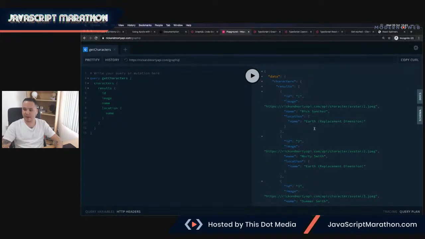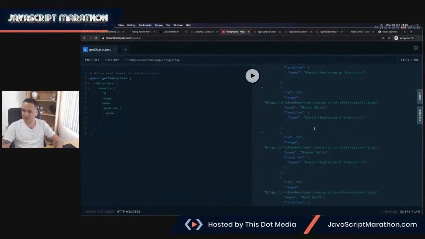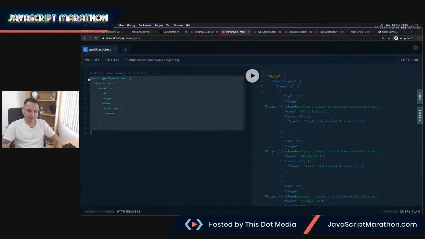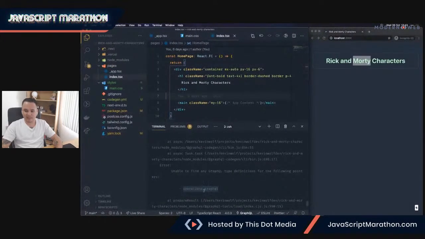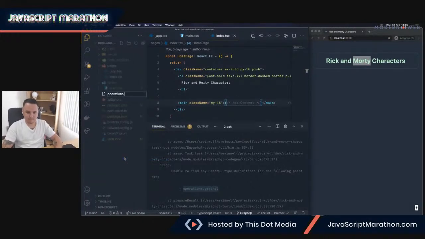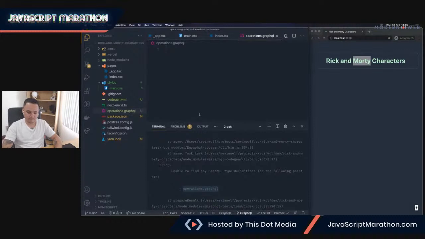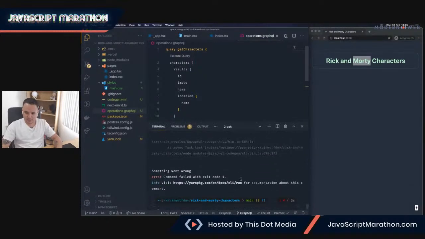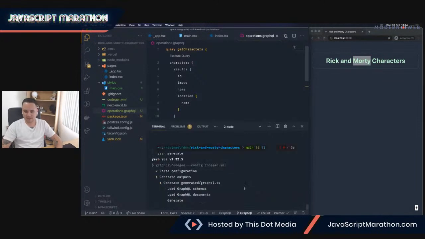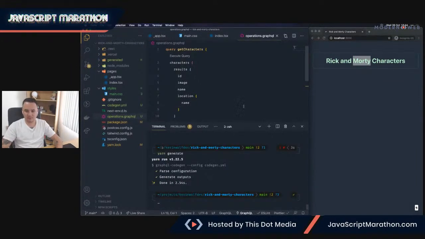Okay, so here we have the results from the GraphQL API. What we will do is just copy this and paste it in our operations file. For that, we will create the file, and just paste the code. If we run the generator again, we will see that this time it won't fail, and the generated folder will be created with our GraphQL file.